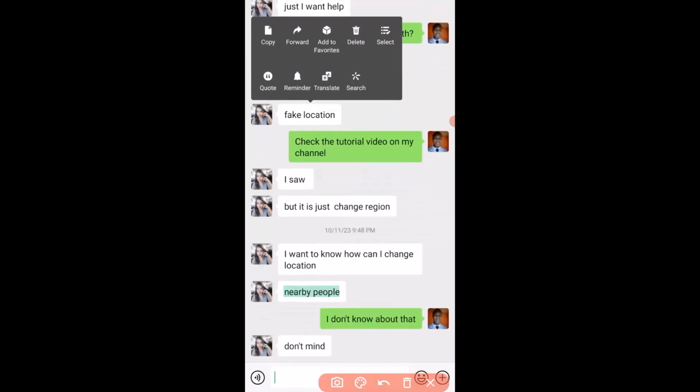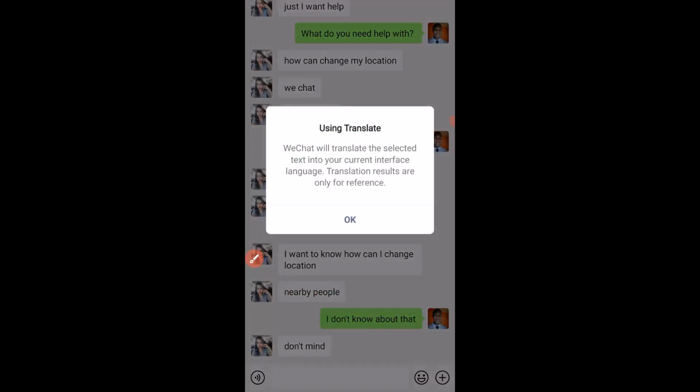Let's see some other options. You can forward the message to another contact. You can add it to your favorites. You can delete the message. You can select different options. You can quote the message. You can remind the message. You can translate the message. If you want to translate the message, just click on translate. Using translate, WeChat will translate the selected text into your current interface language. Translation results are only for reference.